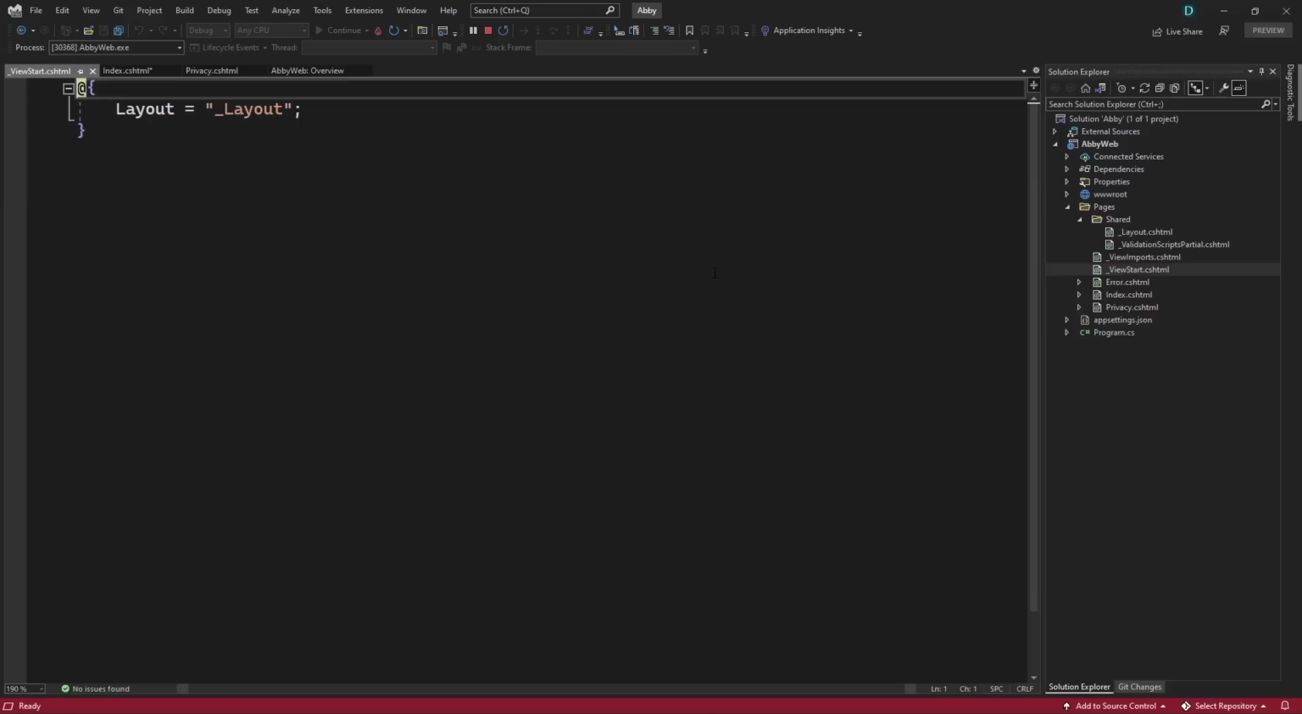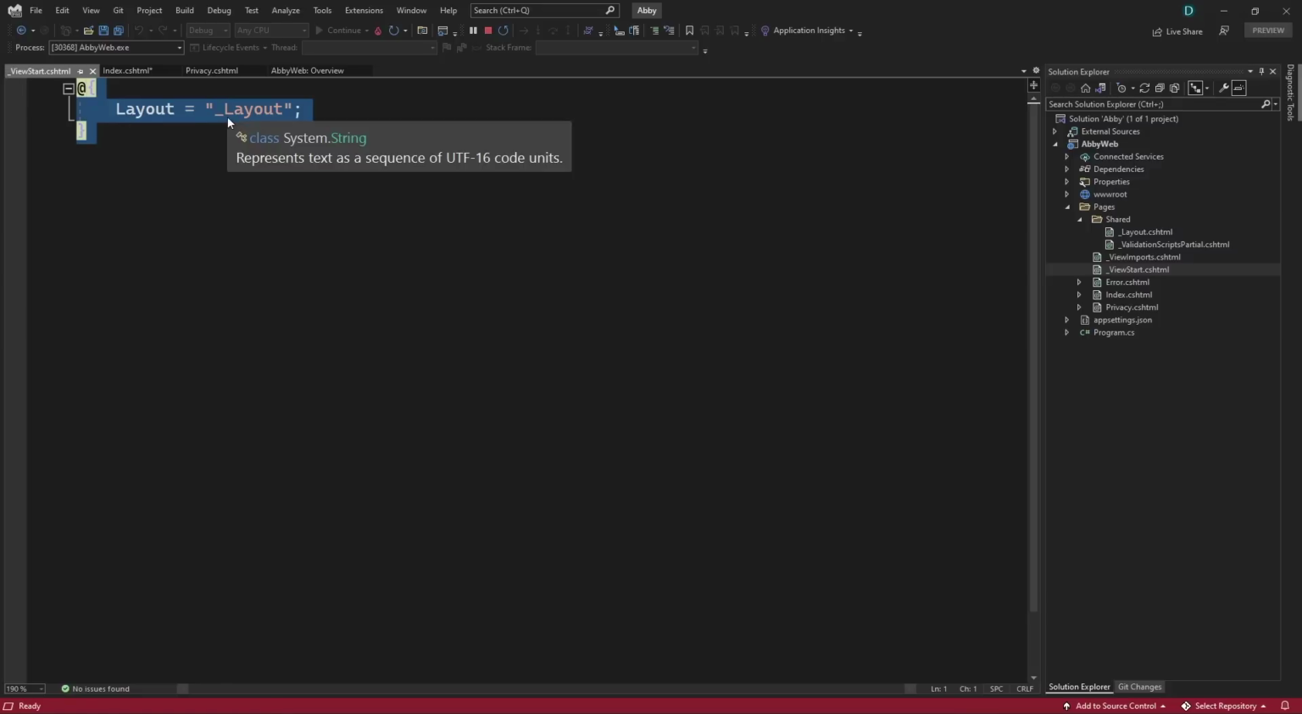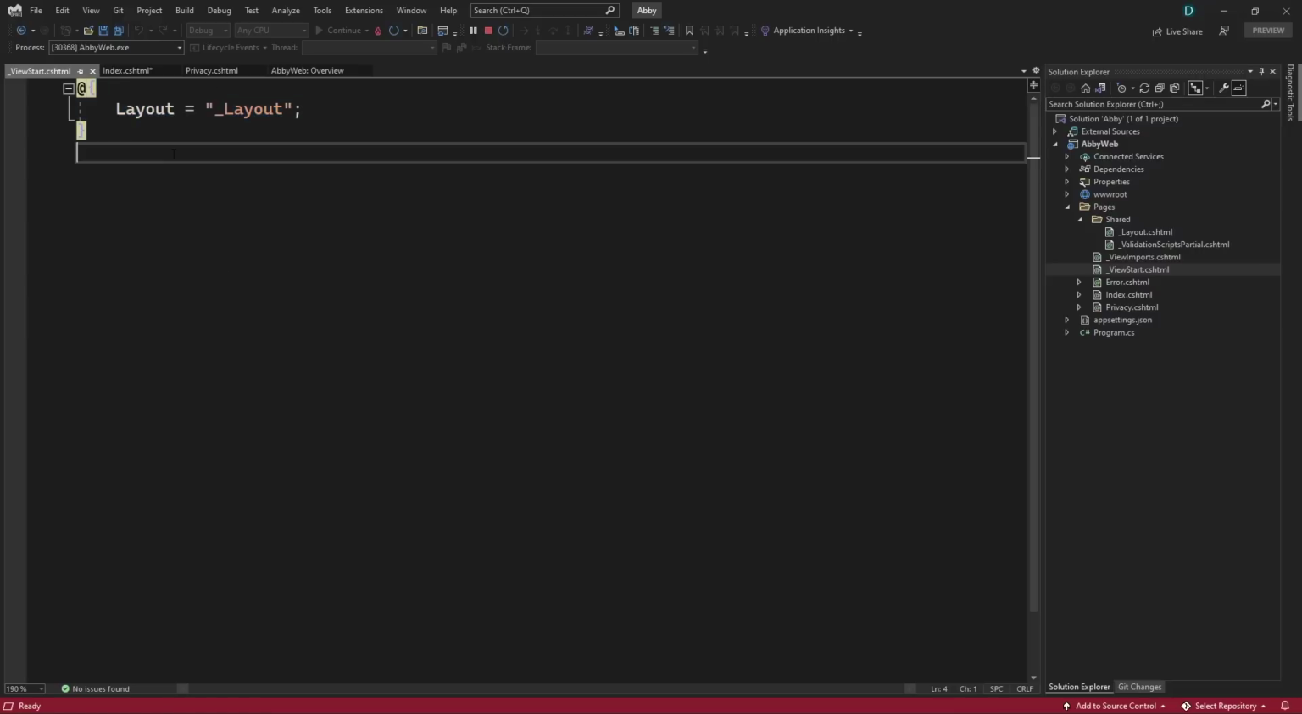The next file is viewstart.cshtml. In this file, we will define what is the master page of our application. You saw that underscore layout is being used as the master page, but that is because we have that defined here that underscore layout should be the master page. Now what you can do is globally you can have underscore layout as a master page, but on the individual Razor page, you can still use the same Razor syntax and define a new master page. If you want, you can define a different master page, but we will leave that with underscore layout.